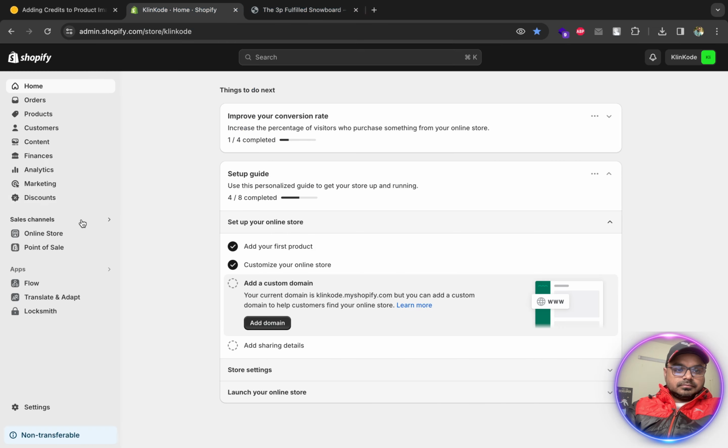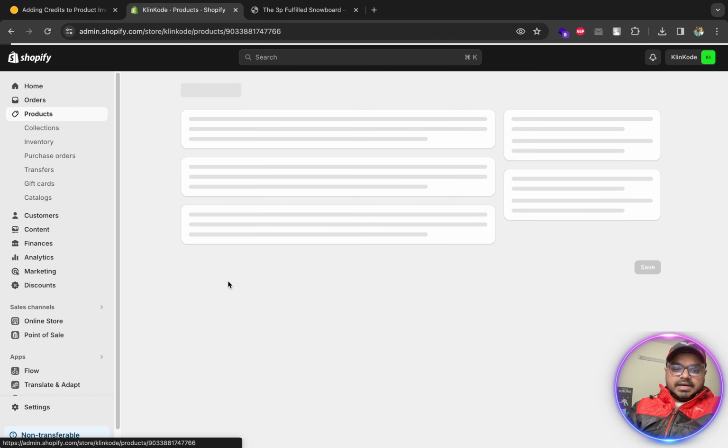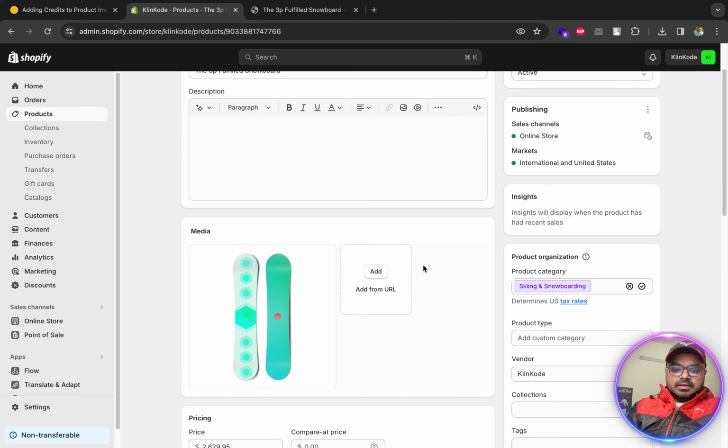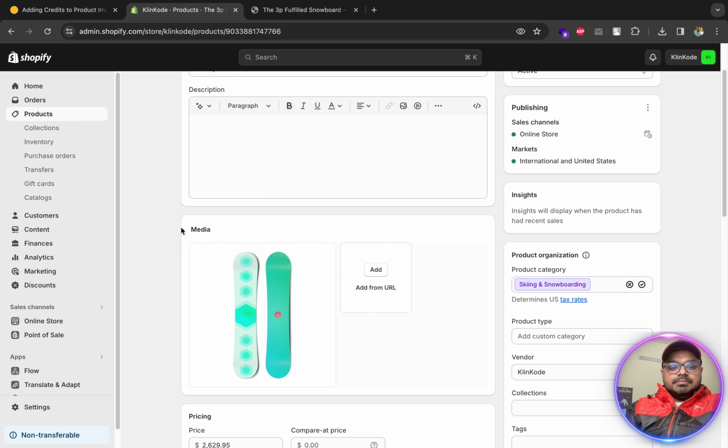Okay, so first let's add a credit text in an existing product. Maybe here, you see this is Hexa Design. Okay, let's keep it as it is. Let's see what happens after implementation of the code.